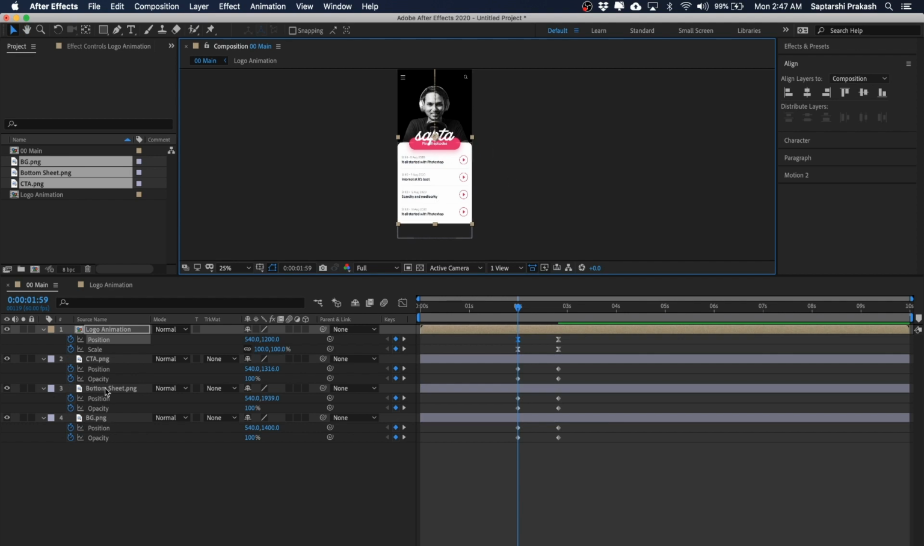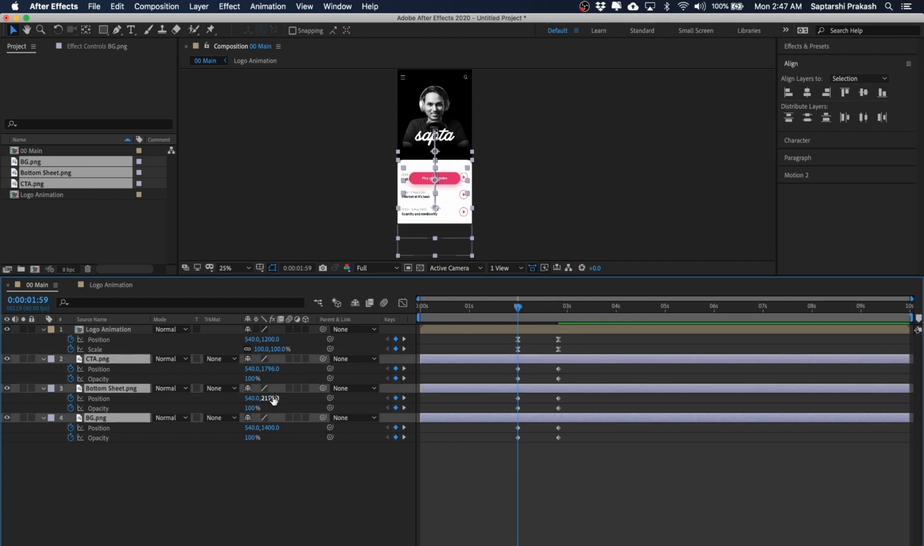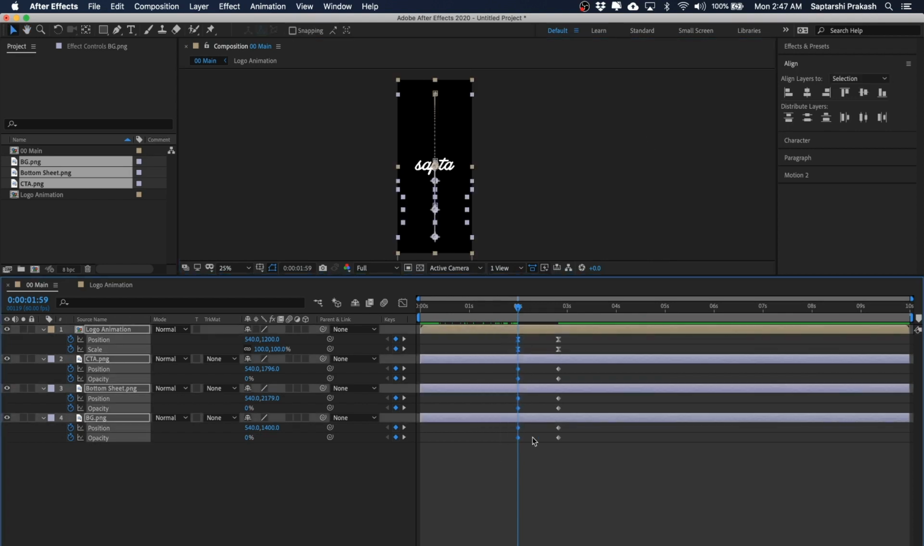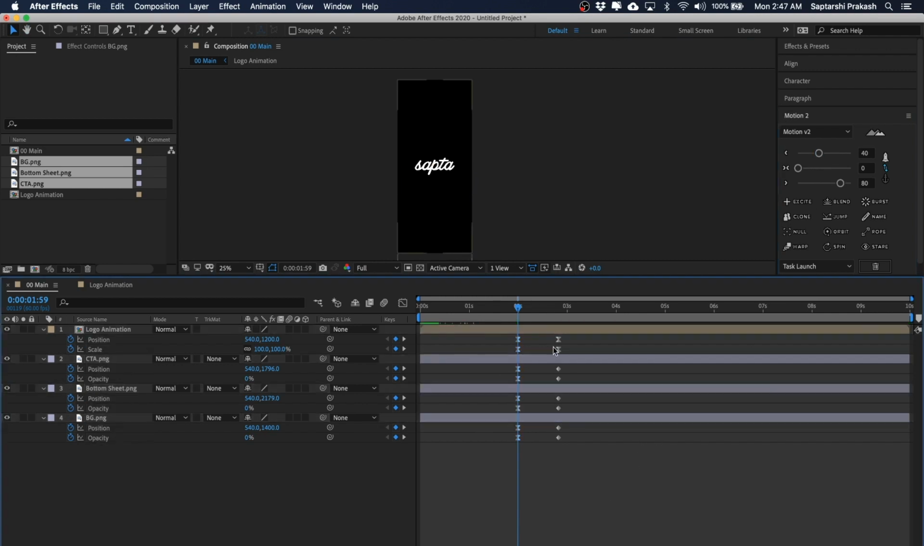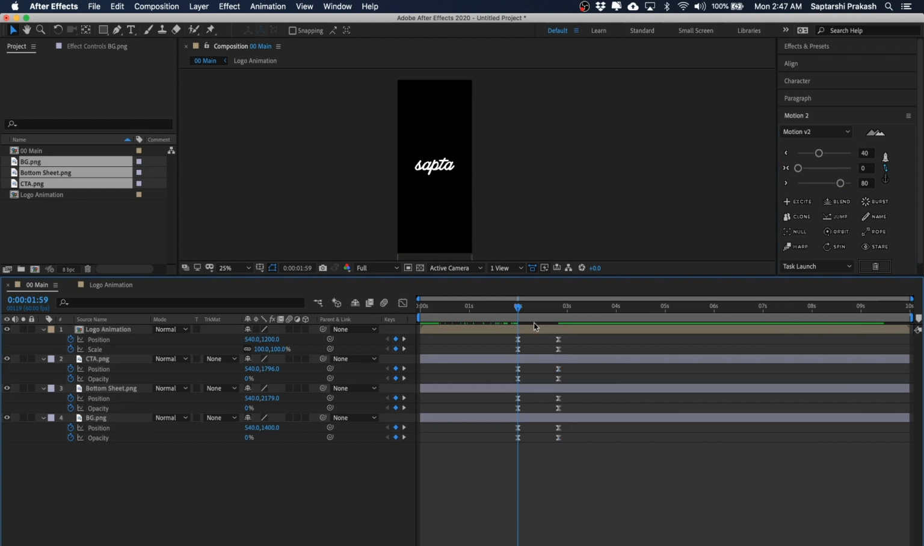So, I'll select only the bottom sheet now and I'll bring it further down. And I will hit the CTA and I'll bring it even further down, somewhere here. And now while these are here, I will select all of them and set the opacity of all of them to 0. Yeah, this is how it is, and I will add the same easing values for the initial ones, an influence of 40% for the outgoing velocity, and for all the final ones, an influence of 80% for all the incoming velocities.